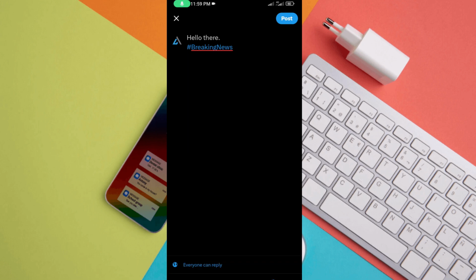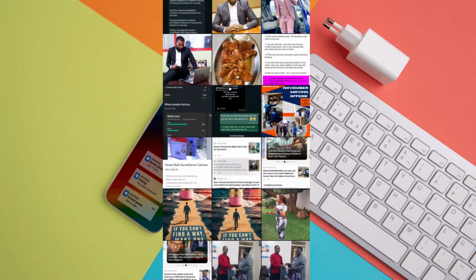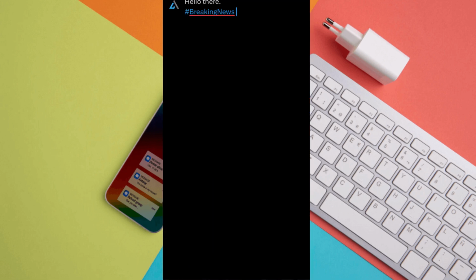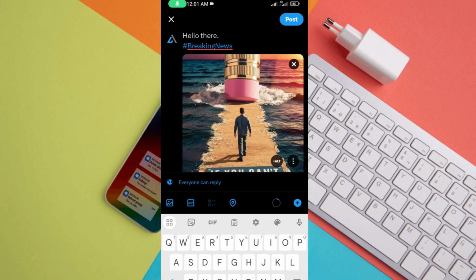If you want to attach a photo, tap on the photo icon that is on the left side corner. Now this will take you direct to your gallery. Go ahead and tap on the photo or the image that you want to insert into your tweet. For you to publish what you have composed, go ahead and tap on post.